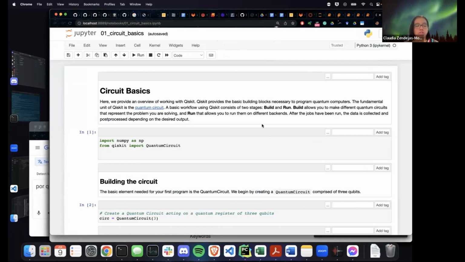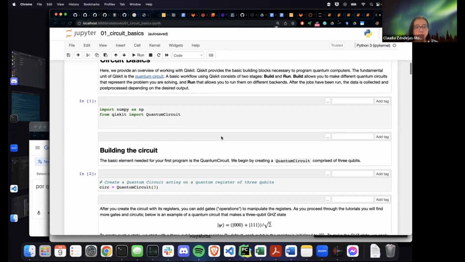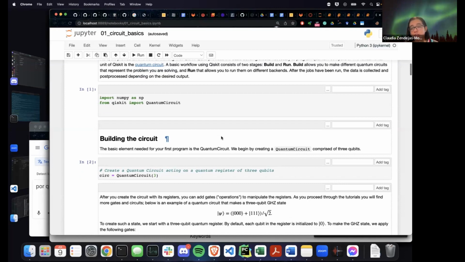To talk about Qiskit, briefly about the basics in Qiskit. So I am guessing most of you already have done this. But if you have any question, please let me know. You can open your mic or leave the question in the chat.